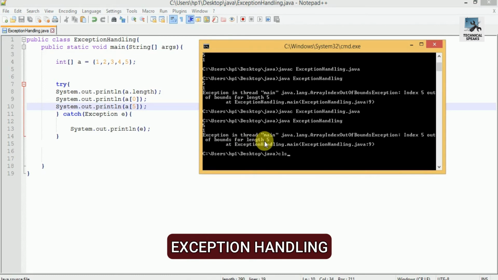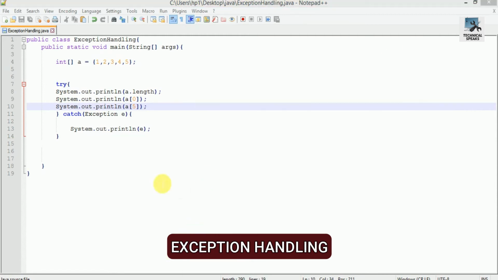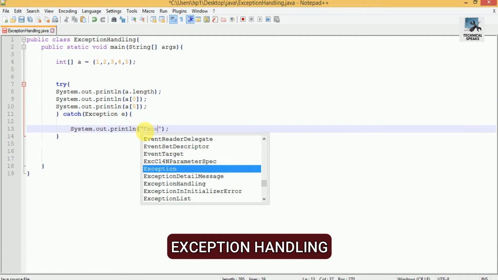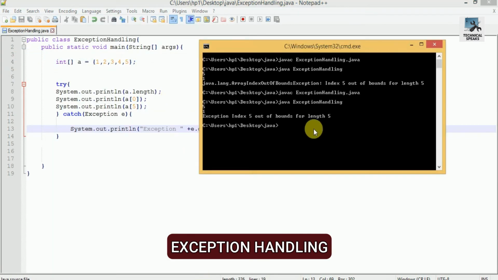So when we run it we can see the program runs and it prints 5, 1, and when the exception is found it shows the error. Let's make it clearer by adding, in place of e, Exception e.getLocalizedMessage() inside the print statement. So now when we run it we can see it prints in a clear way: Index 5 out of bounds for length 5.